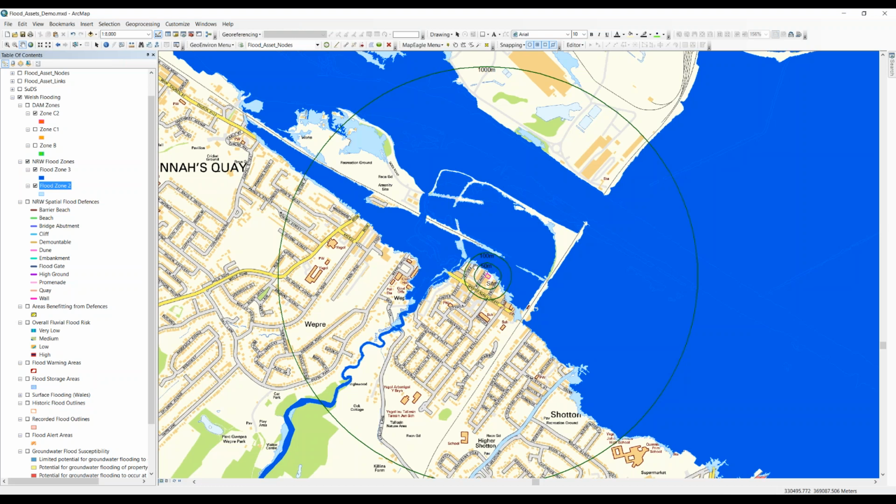We want to know what information is near that site, any historic records, perhaps. Does it benefit from defences? What are the defences? As you can see on the left-hand side, I've got all of our layers freely available from Natural Resources Wales. But potentially you have your own layers specific to your local authority, whether that's assets you have for your internal work, or recorded flood events that might not be available through government websites.